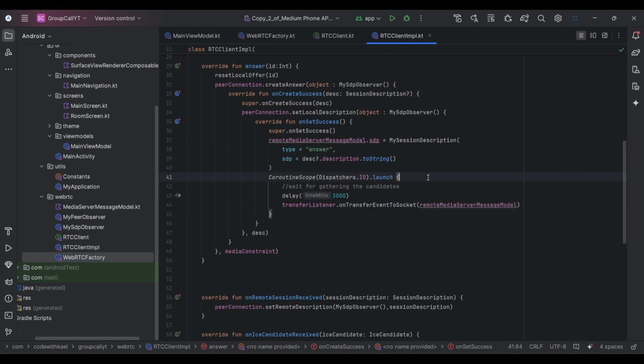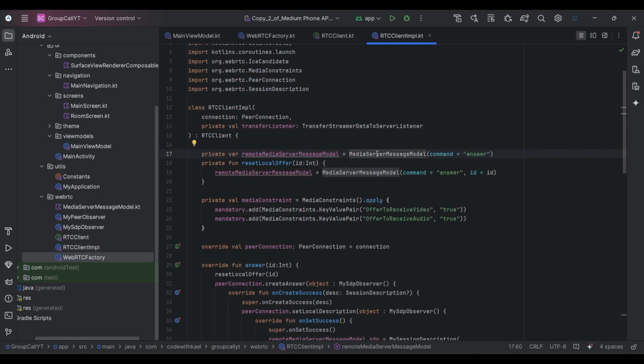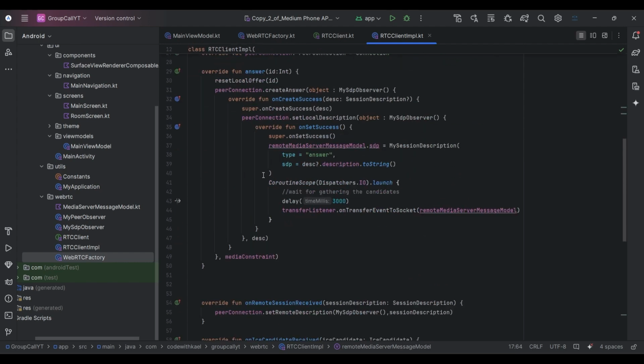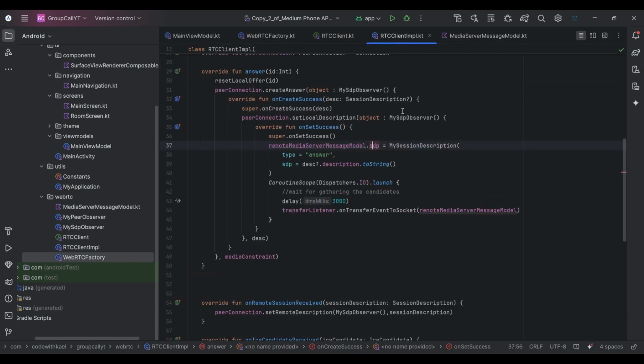So right now we want to update our remote media server message model. This message model is going to be sent to our media server. You can see the comment of it or the type of it is going to be answer. And right here we want to set the SDP, the session description of it, to the current generated message description, which is type of answer, and here's the description that is generated locally from our peer connection.